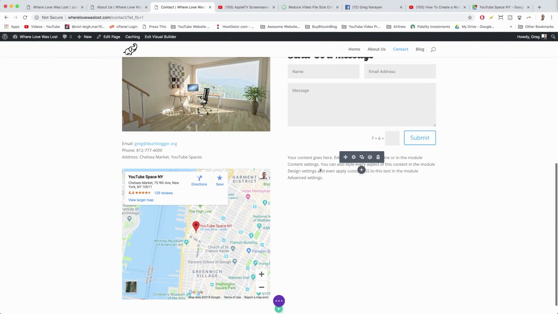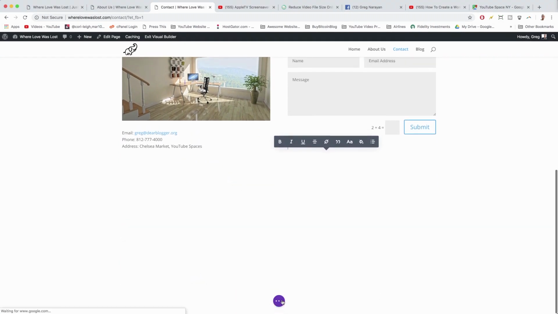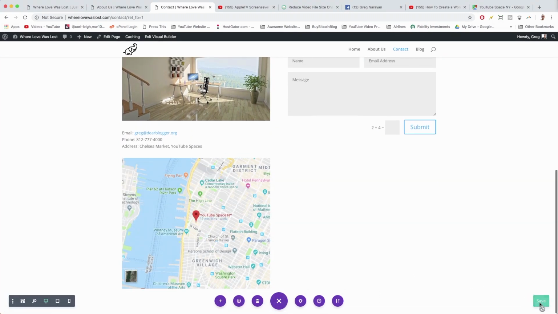Last thing we want to do is just delete the text beneath our contact form. Super easy. We will just zap that. And let's save it at the bottom by clicking our purple button and clicking save.